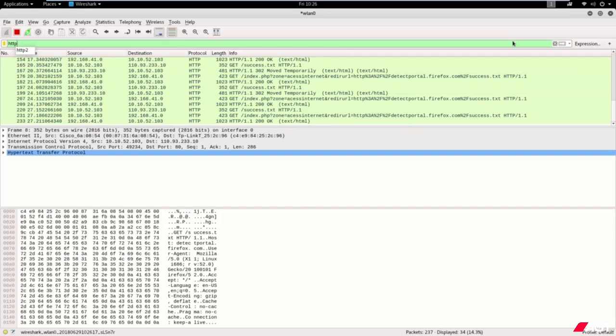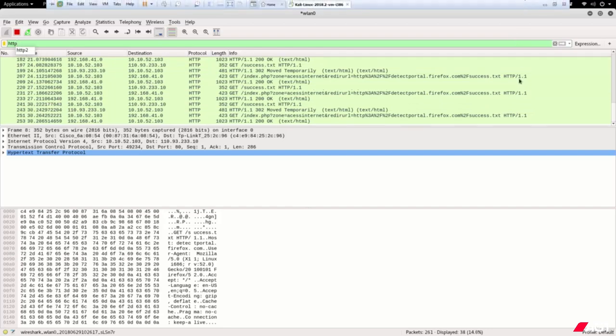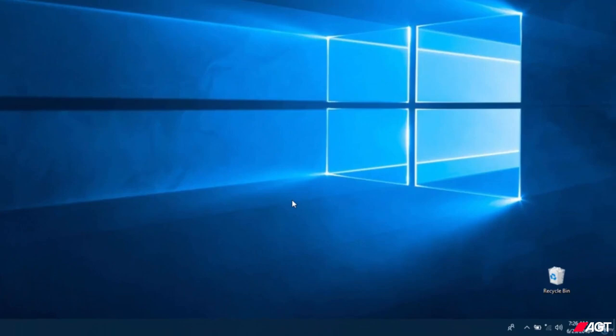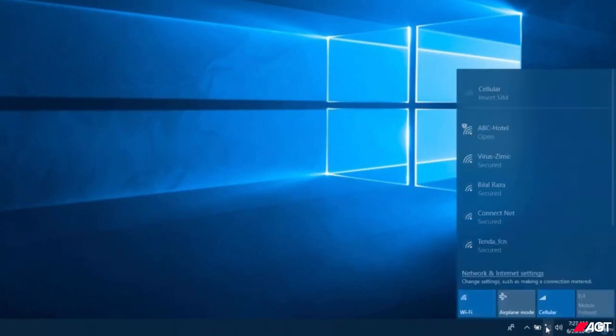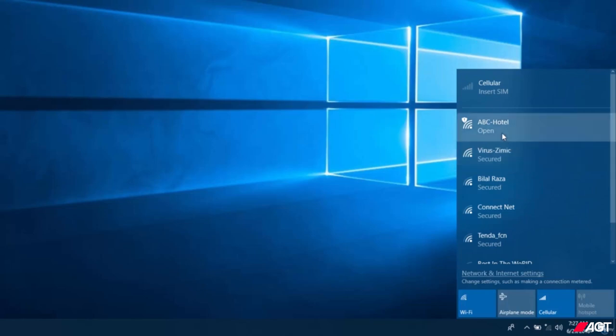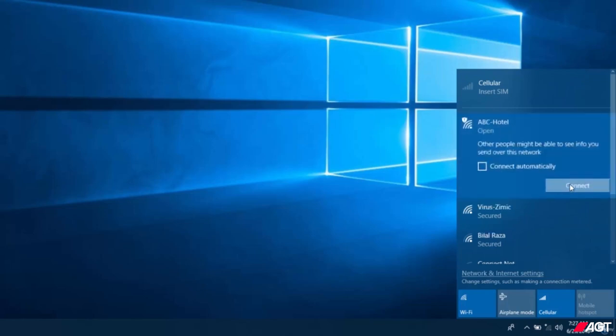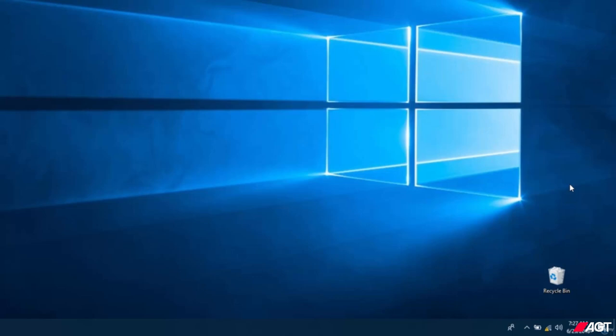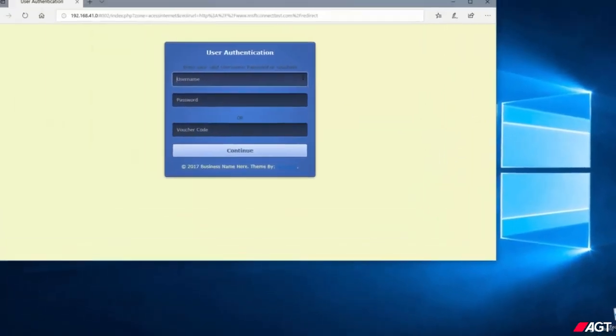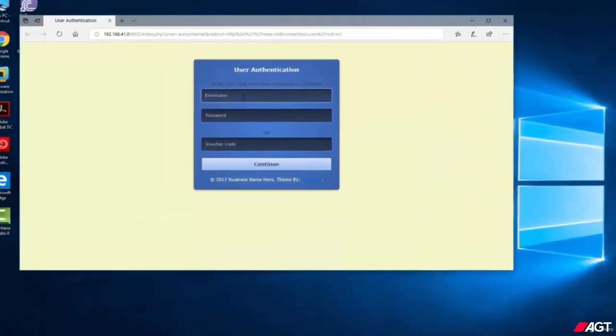Let me move into my Windows machine and try to connect. So now I'm in my Windows machine, and let's try to connect with ABC Hotel. And now it's showing me the authentication page. So let's enter the details.